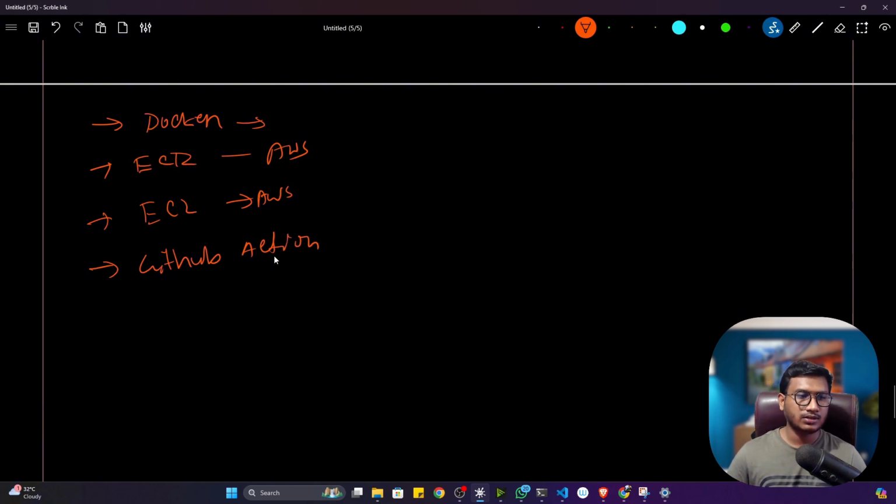Okay, we'll be using GitHub Actions for the CI/CD management. Fine. So yes, guys, these are the services as of now I'm going to use. So let me show you the deployment steps we'll be following.